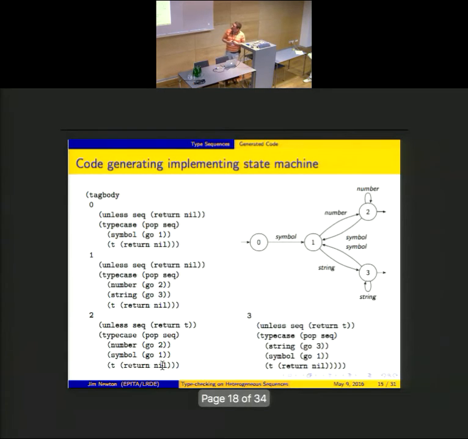But once we've determined that it's a list, then we can dump the code for state 0. It looks like this. We say, are we at the end of the list? If we are, return nil. If we're not, typecase on just symbol. If it's a symbol, go to state 1. And in each state, the code looks very similar. There's a test for, is the sequence exhausted? If it is, return T or nil, depending on whether we're in a final state or an intermediate state.